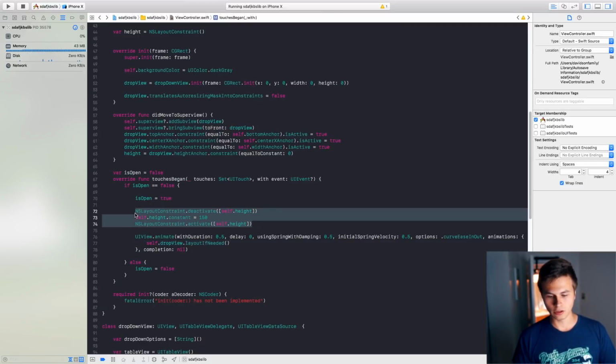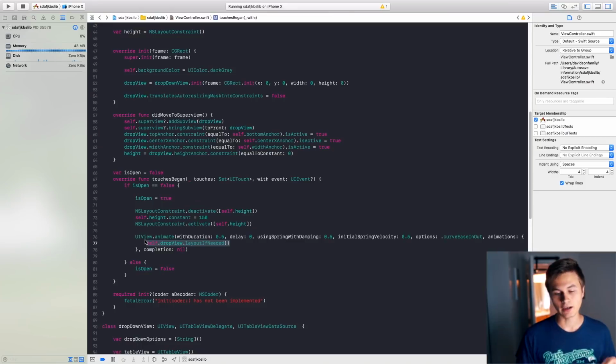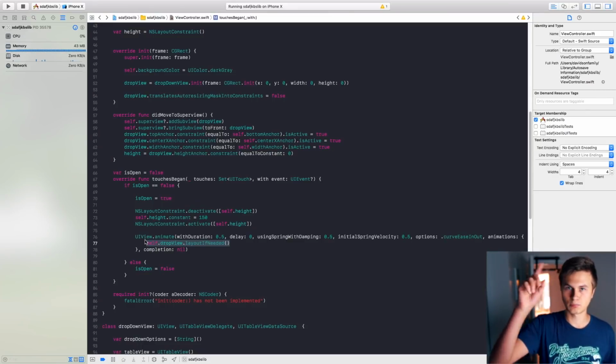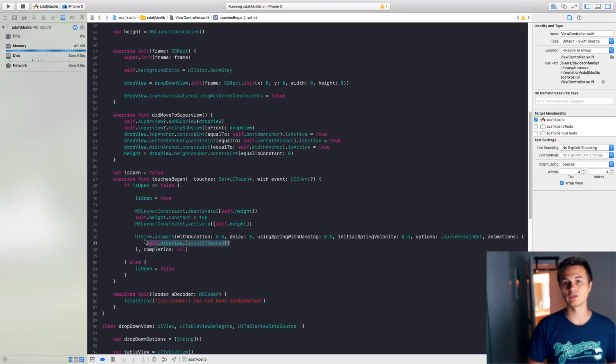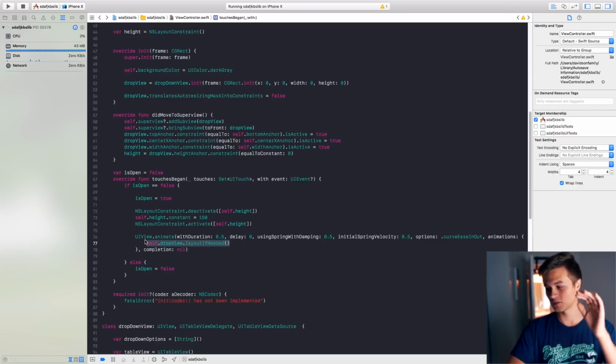And what that's going to do is now that these constraints have been activated, it's just going to go ahead and apply that and animate that. If you didn't have that, it would just pop, and you can add that of course as well. But you're just going to say layout if needed, and that's going to go ahead and lay out the views of how you want it to be. Nailed it. But if you say layout if needed, that's going to make it animate, essentially.